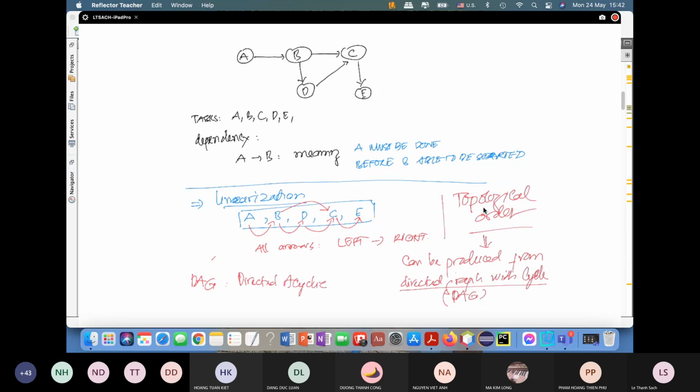An acyclic graph. Another concept: that means a directed graph without a cycle. So again, a topological order can be produced from a DAG only. It means that it has no cycle, right?